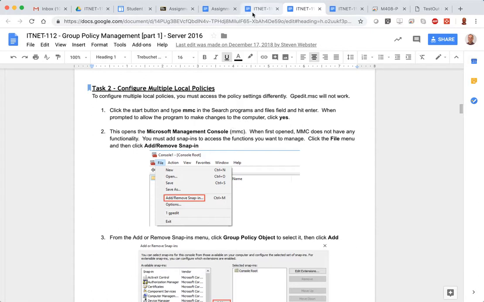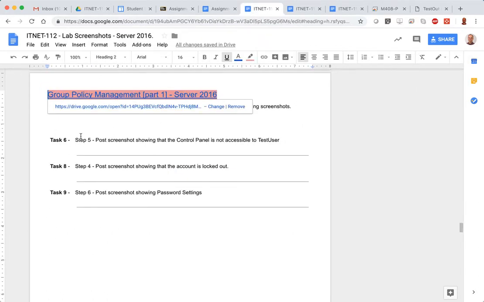As you go through the lab, I have you along the way taking a few screenshots and pasting them in here just to show me that you've done it. So in tasks 6, 8, and 9, at a certain step, I just have you taking a screenshot showing me that you did it. So task 6, step 5, post a screenshot showing the control panel is not accessible.